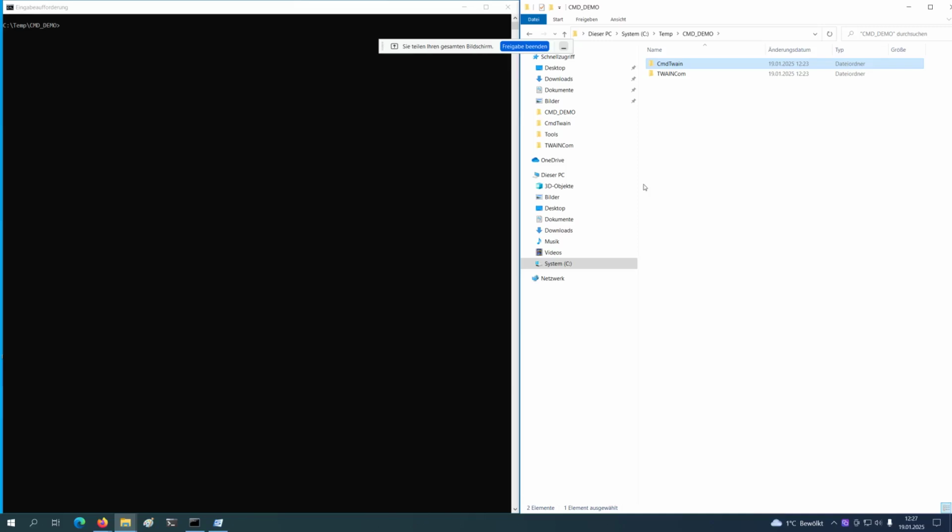Today, we would like to answer the question if it is possible to scan from the command line with the Ricoh ScanSnap scanners. For example, the iX1300, which I have currently connected.